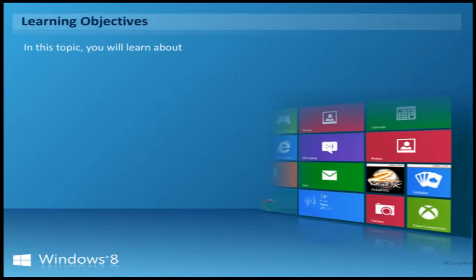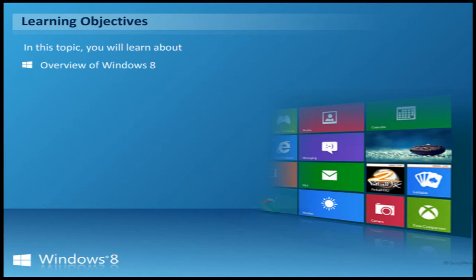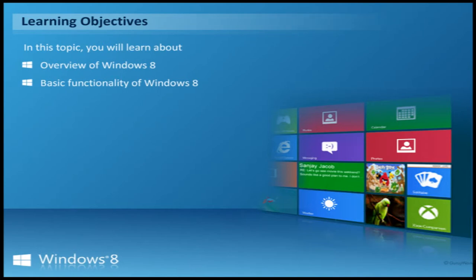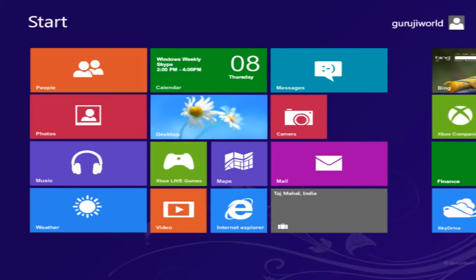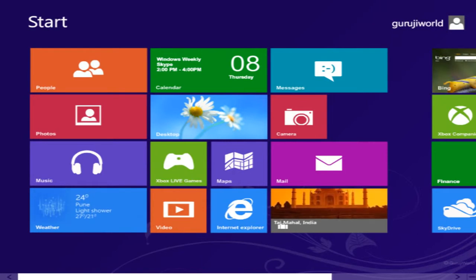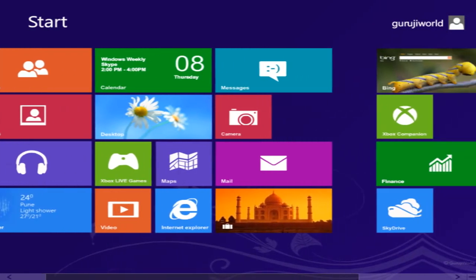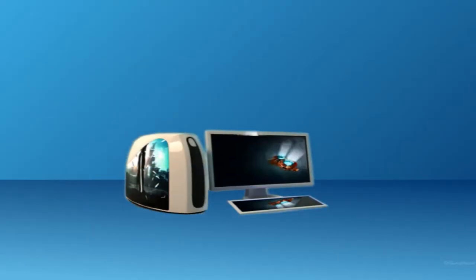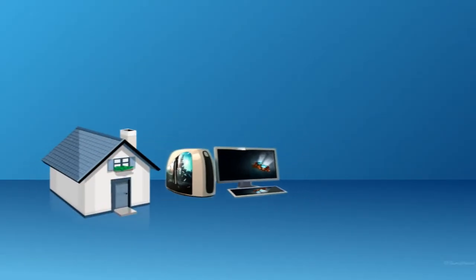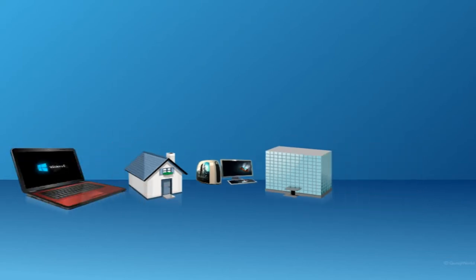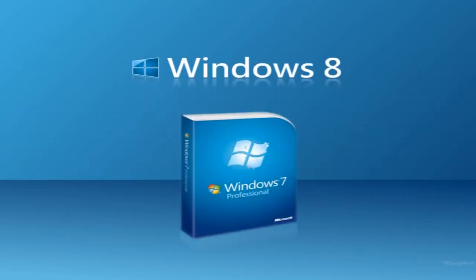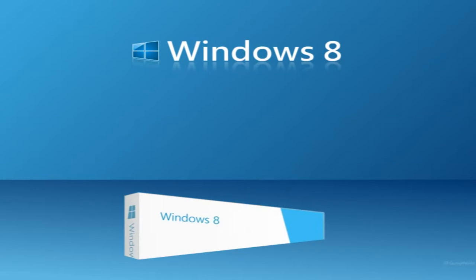In this topic, you will learn about an overview of Windows 8 and the basic functionality of the Windows 8 operating system. Windows 8 is the latest release of Microsoft Windows, an operating system with an elegant user interface and more advanced computing operations than ever before. It can be used on personal computers, including home and business desktops, notebook computers, and media centers. It is one step ahead of the Windows 7 operating system, which was released in 2009.